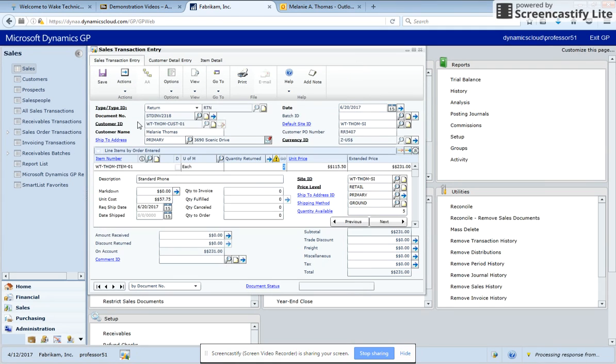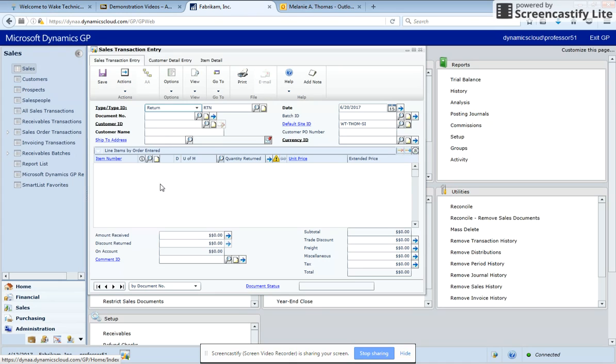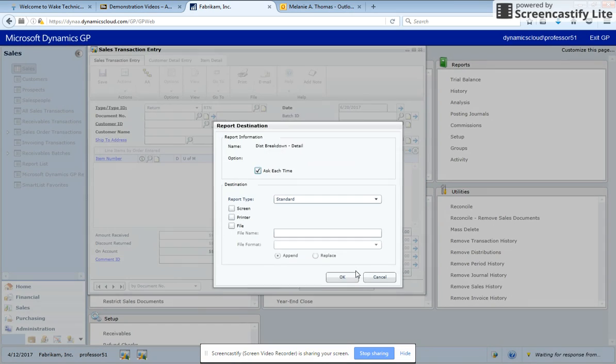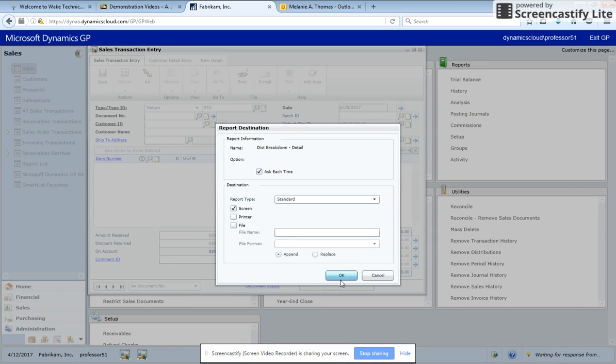Then we'll click OK. And since this is the only item we're returning, we're now ready to go to Actions and Post. And we're ready to close out and move to our second step in returning something. So with the general ledger reports, I would suggest that you print those to the screen so that you can see those.